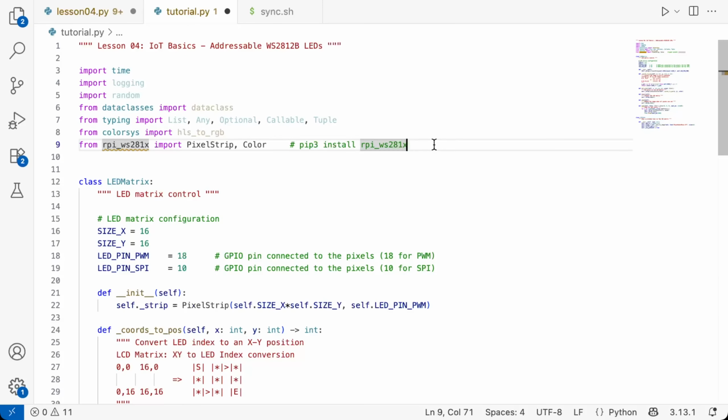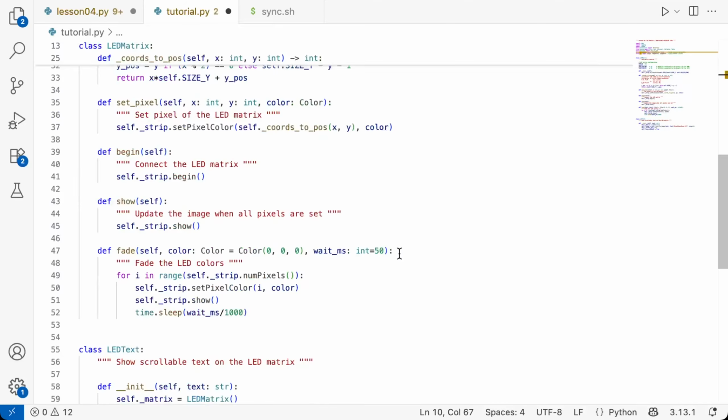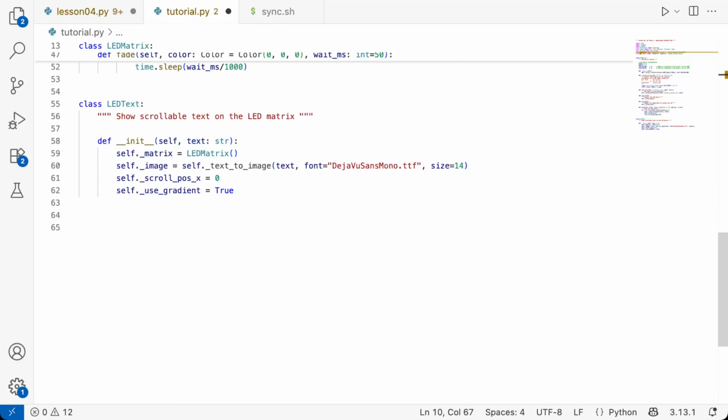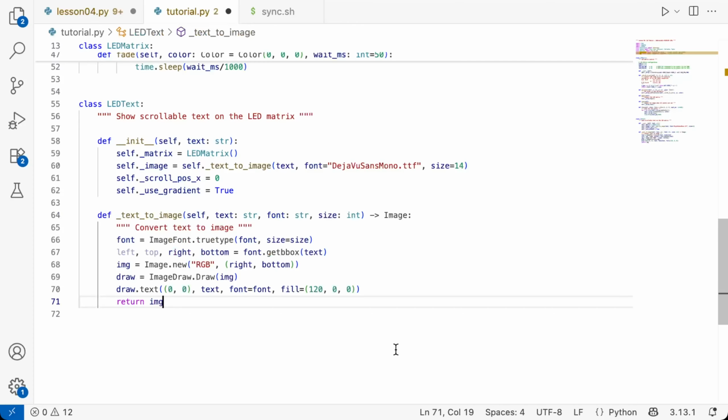To draw the text I will use a Pillow library because we need to draw the text as a raster, so we need to convert text to image. First I will create the method text to image, and as we can see I am using this Pillow library. First I get the size of the text and then I draw it on the image. Our text will be scrollable, so I added a variable that will store our position of the scroll.